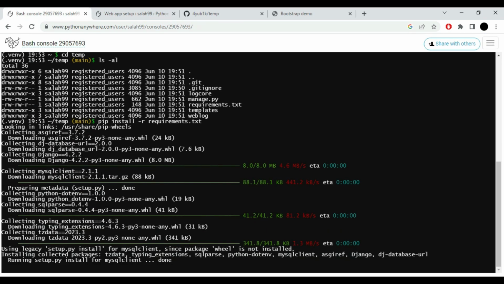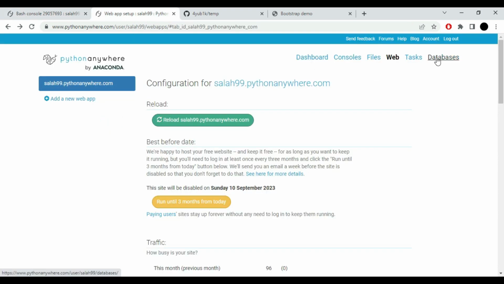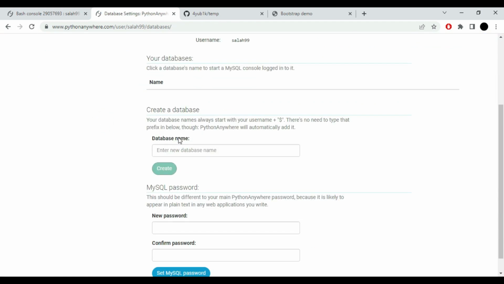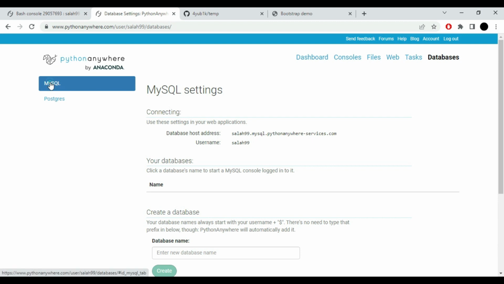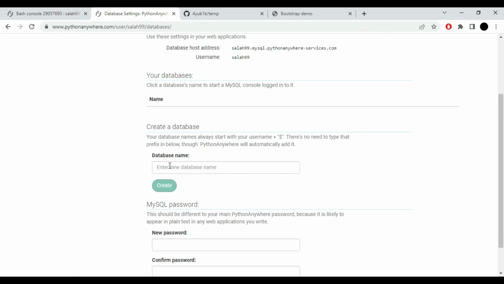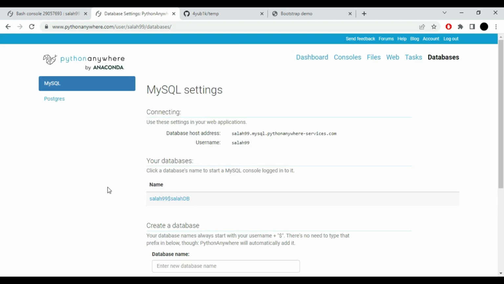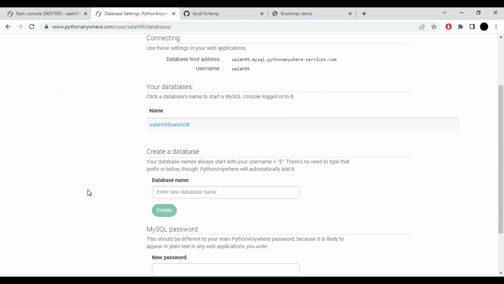Installation is still taking time. Okay, meanwhile we will add the MySQL database. Go to the MySQL database tab. When you click on MySQL, it will ask for a password. Enter a strong password and it will create a default DB, and we will create a new one. Click create. Configuration is complete. We will just wait for the installation to complete.